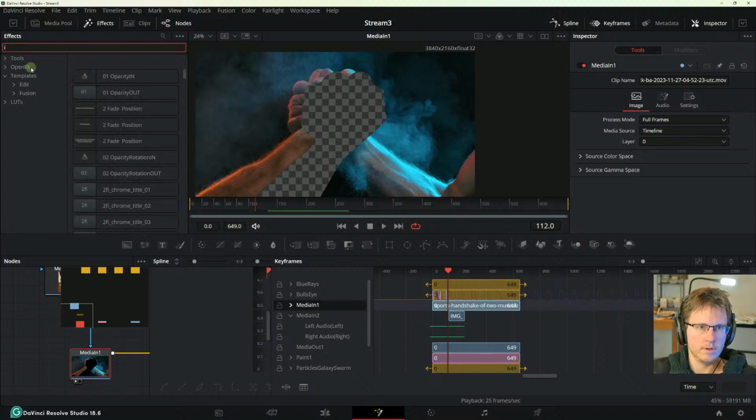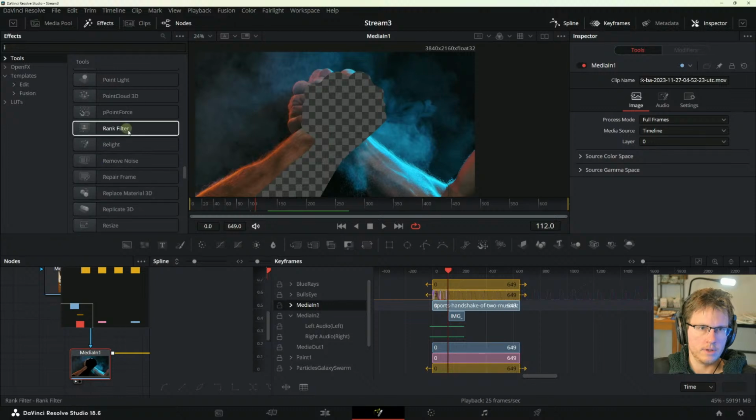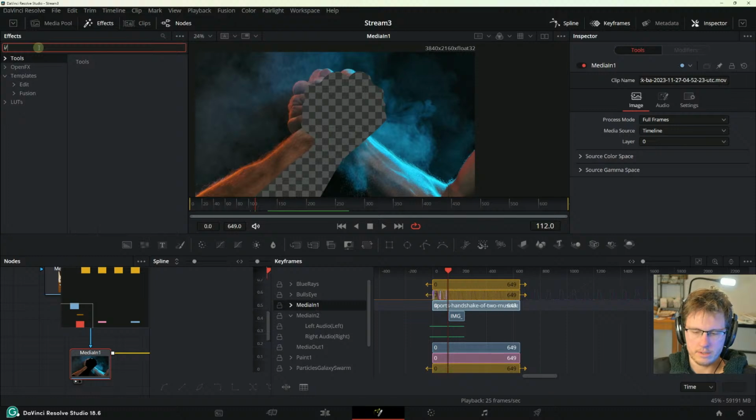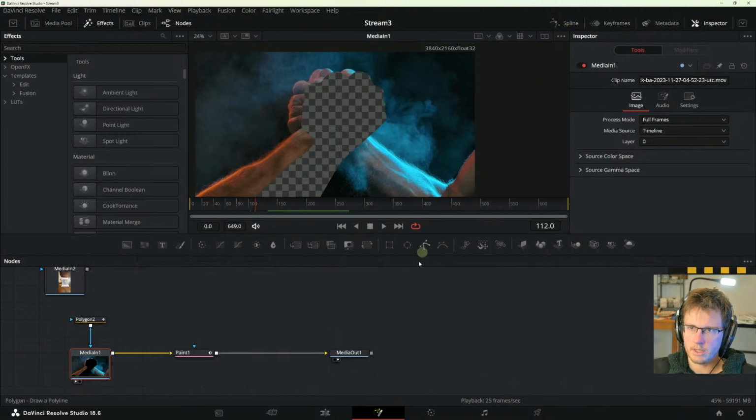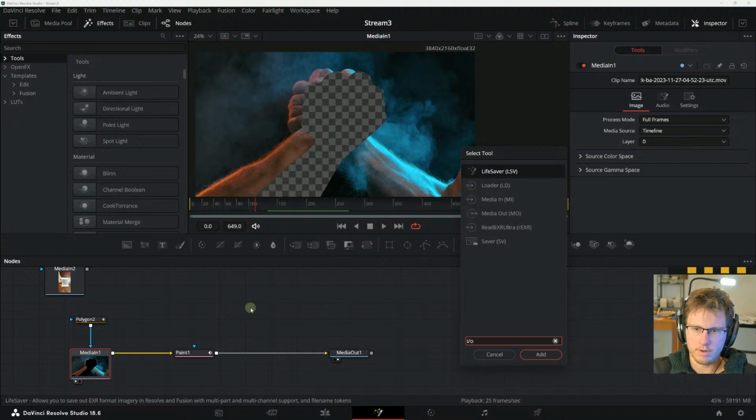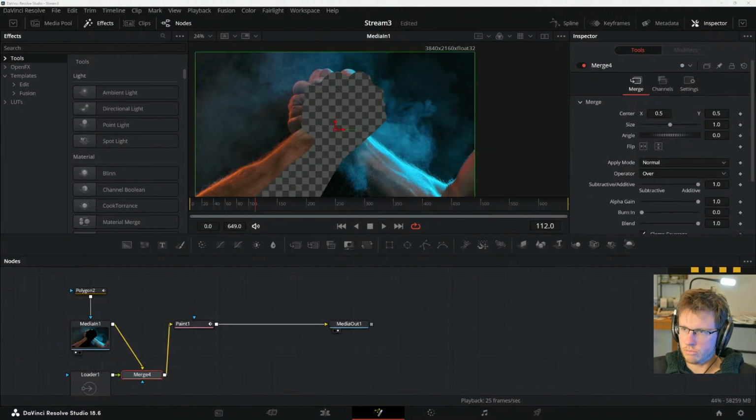Open effects. I/O. Tools. I/O. Maybe we close the spline and the keyframes and we just go I/O. Loader? I typed I/O and it came up with loader. I think that is actually what I'm looking for. Let's add it to the timeline. Nope.